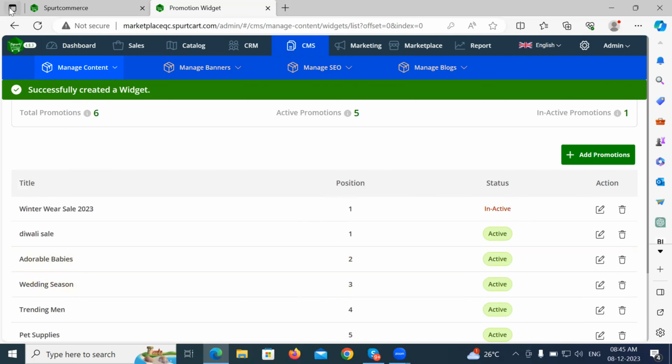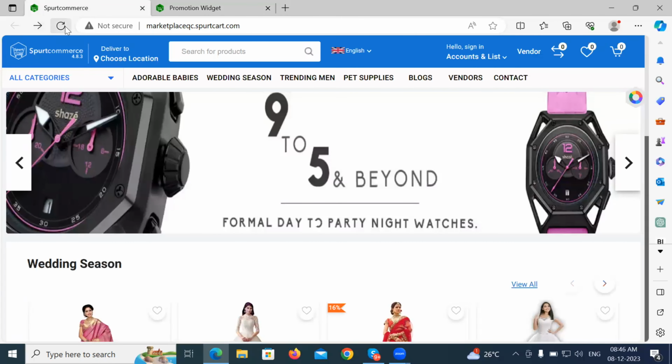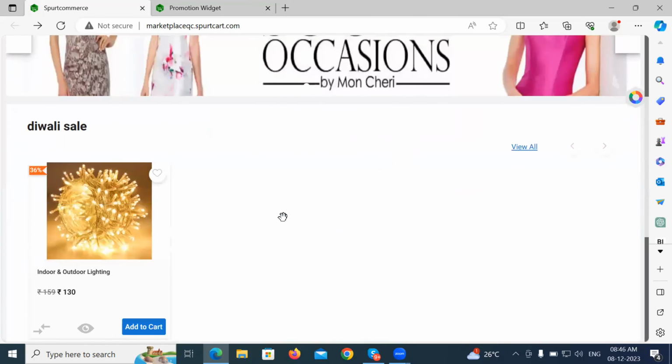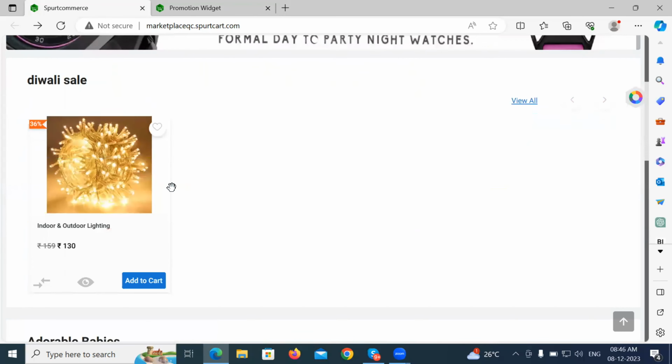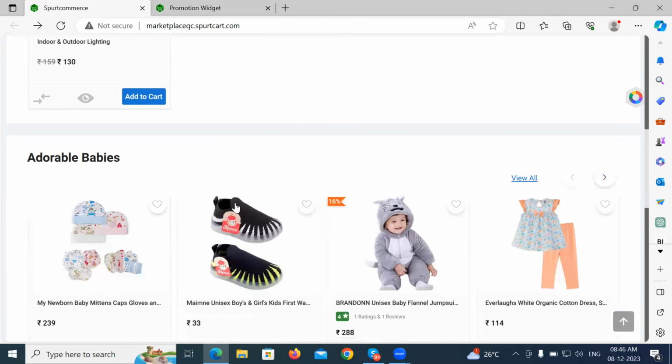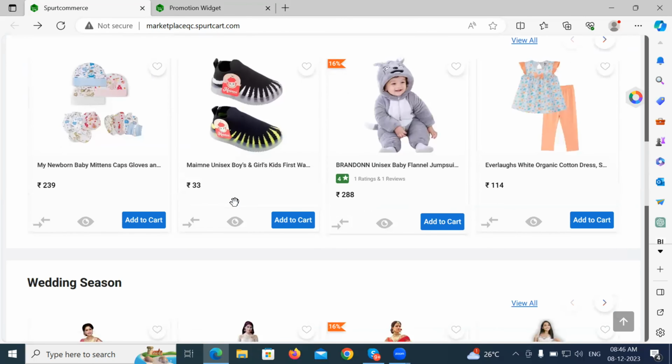So let us see on the storefront. Refresh it. You can see the Diwali sale promotion on the storefront. Like this, you can run different types of promotions like discount sale, Christmas sale, hot summer sale, that suit best to your business.